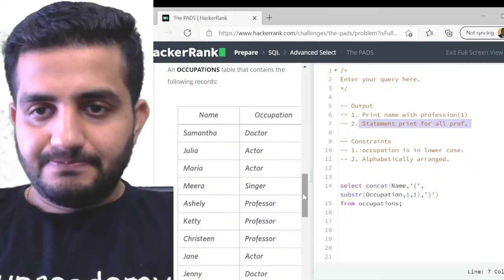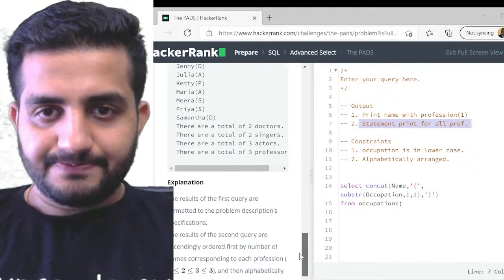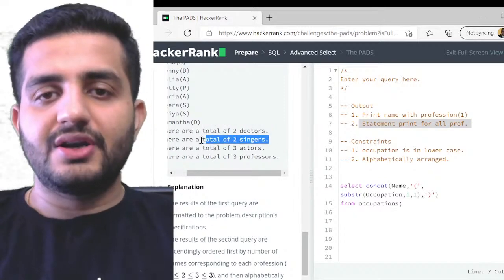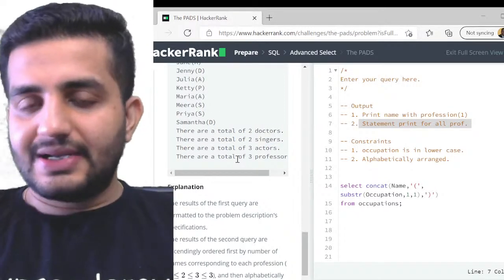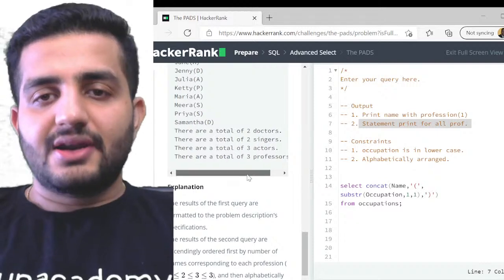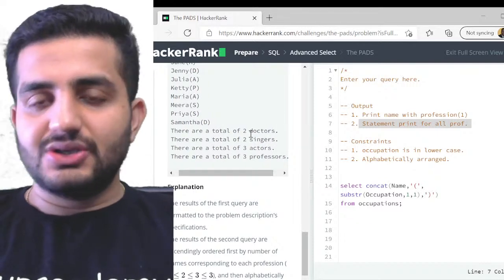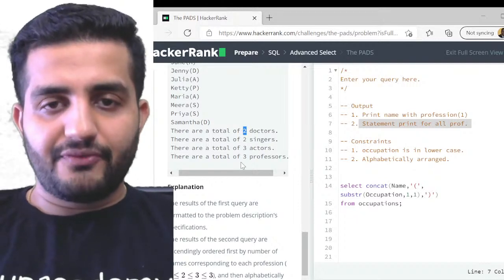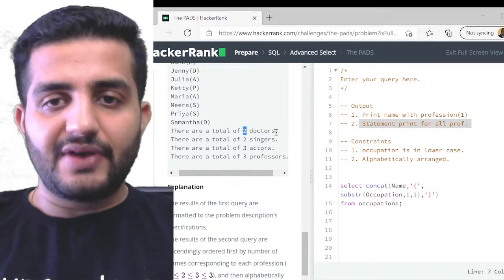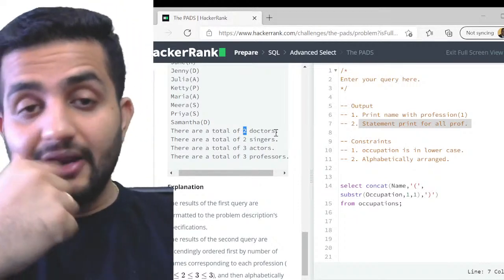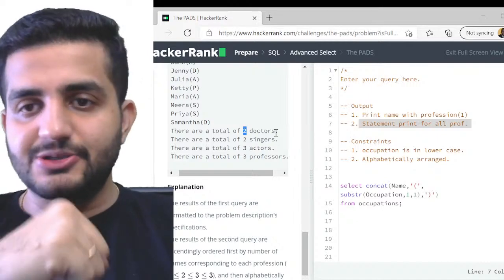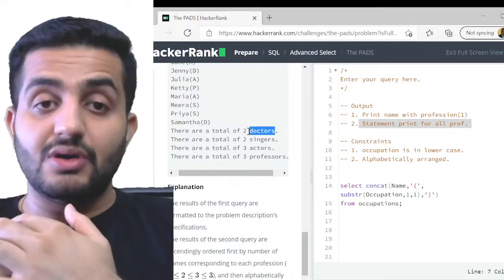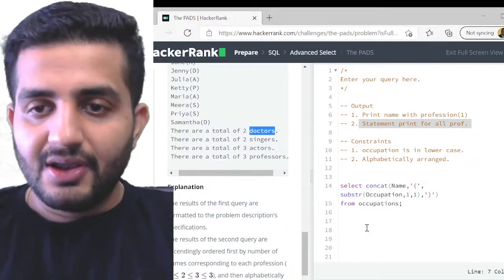What do we have to print here? Let me look at this again. So there are a total of 2 doctors. So there are a total of 3 doctors. So now technically there are 2 things here, right? Just remember, first it is actually counting the number of persons in each of the professions. So counting is happening, correct? Counting the persons in each profession, right? And also this unique occupation on which I will count. So I need 2 things here, right?